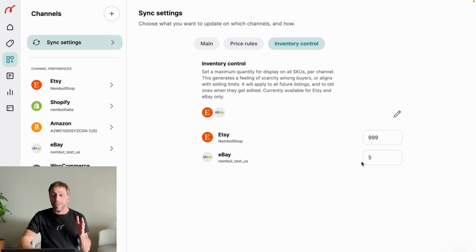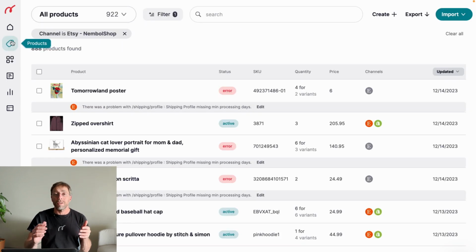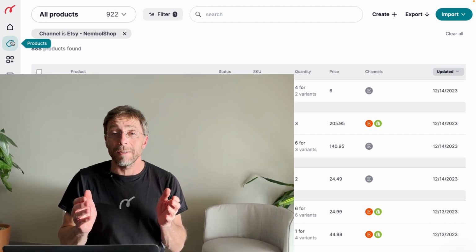And you just leave the settings, go to your products, and start your listings and your operations. From now on, the new settings as you save them are working in your Nemble account for all channels you decided them to work for. That's all. Enjoy your sales.